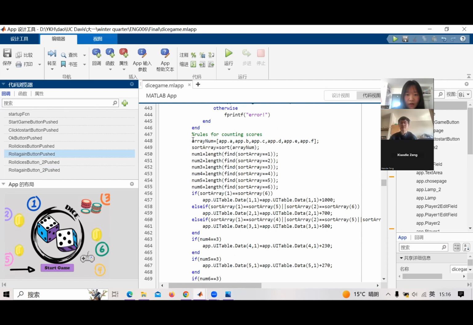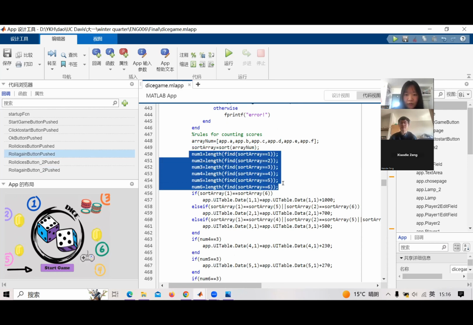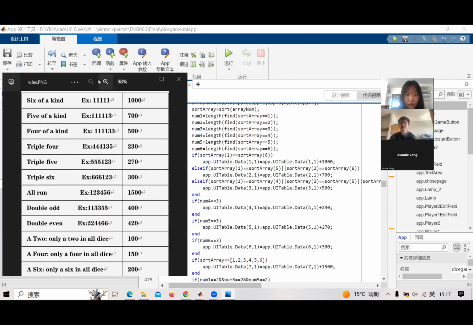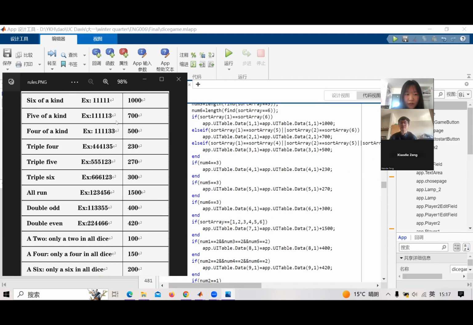And these are all the rules for counting the scores. Firstly, I read all the numbers of the dice as an array. And then I sort the array from small to big. And these 6 codes are about finding how many 1s, 2s, 3s, 4s, 5s, and 6s there are. And these are our rules. So you can see in this picture, the first is about 6 of a kind.